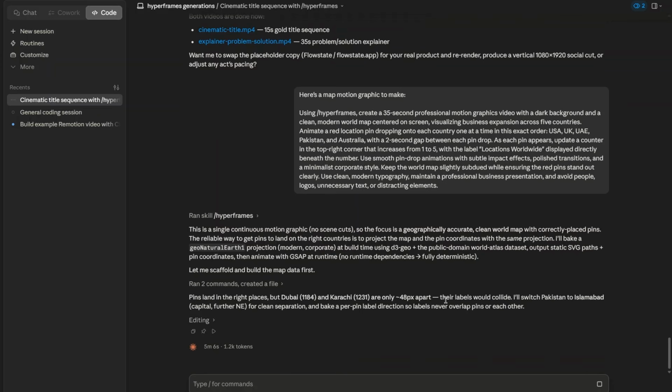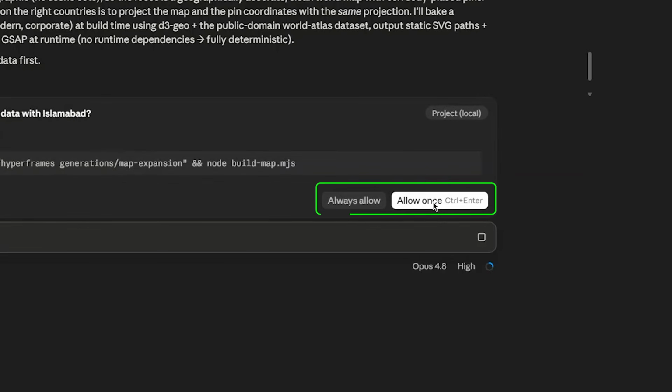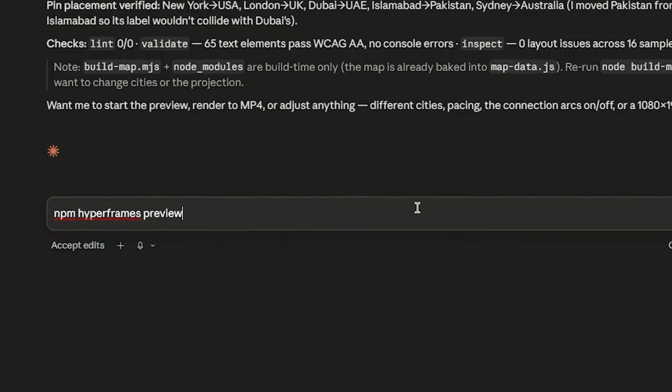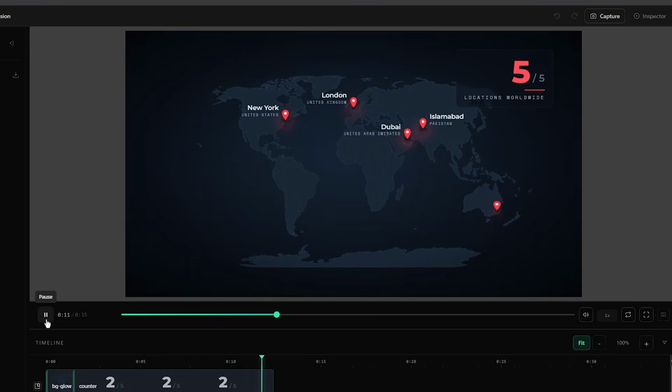It will break the task into steps before generating anything. Expect some waiting here. Each stage needs approval, so keep allowing permissions when asked. Once it finishes, preview the result. In this run, the pin drops align correctly and the counter updates smoothly. The structure works, but the duration may feel too long, and the visuals may still feel flat in some areas.